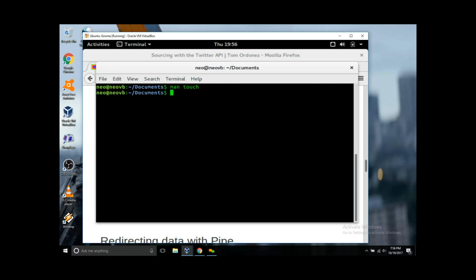And so let's see. If I do touch emails.csv, then it creates a file called emails.csv. To make sure that I created a file, I can type in the letters ls to list the contents of the directory. So as you can see, it created a file called emails.